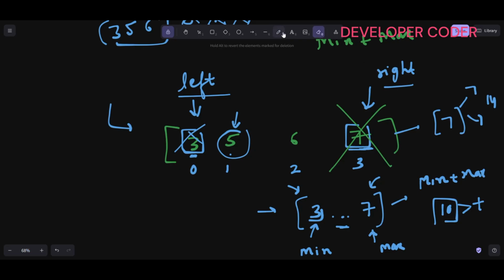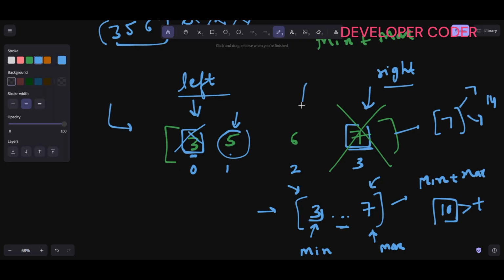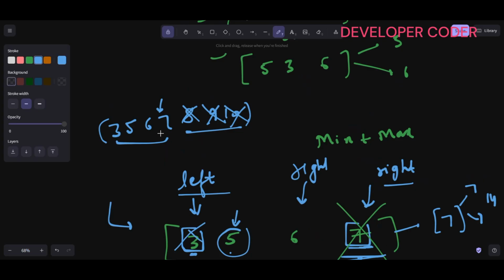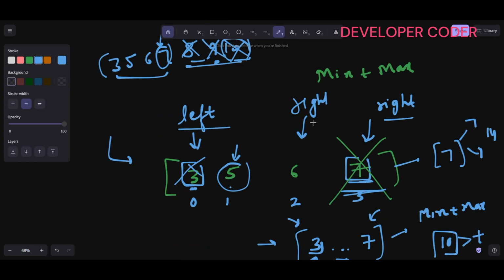Now suppose I reduce the value of right, so my right reaches here. We know that we have to ignore all this. With 3 and 7 the result is not possible, with 3 and 8 also not possible, with 9 also not possible, with 10 also not possible. 3 plus 7 is 10, and if I choose min 3 and 8, that is 11, not possible. So I reduce my right value here.